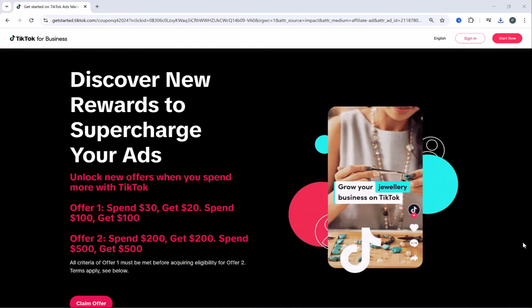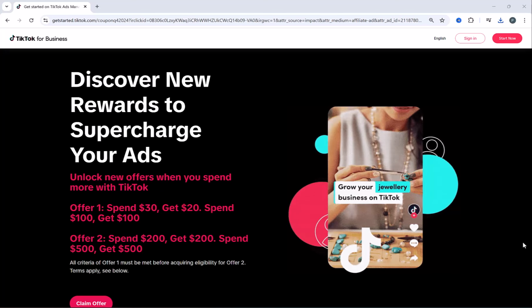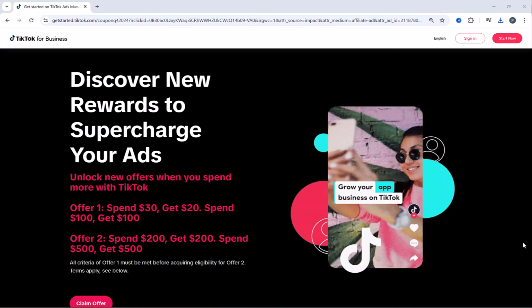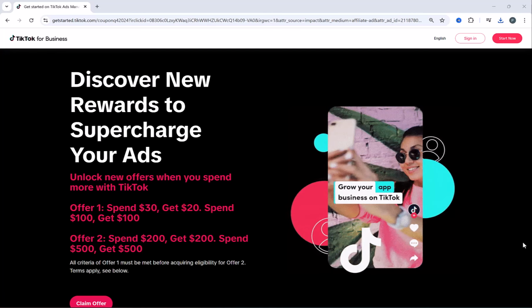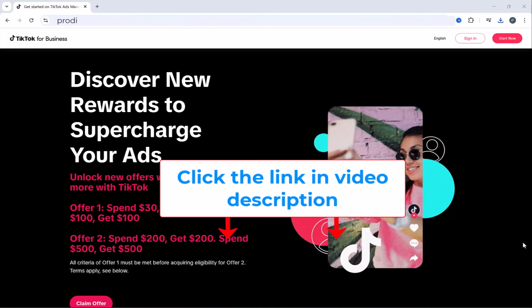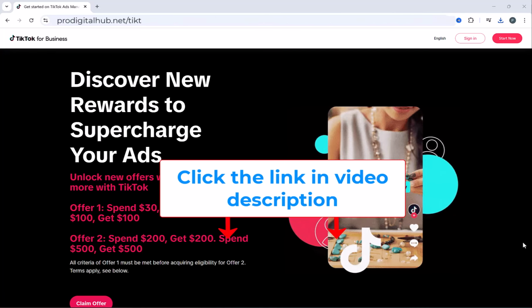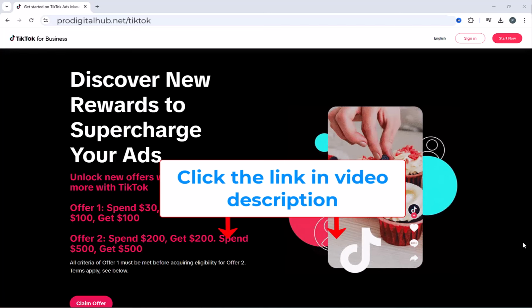Let's start with the first step and sign up for TikTok ads. You can save money by using our sign up link, which offers up to $600 in free credit on TikTok ads. To take advantage of this offer, just click the link in the video description, or you can just type prodigitalhub.net/TikTok. I'll be sure to keep this link updated at all times, so that you're getting the latest offers when you are signing up for a TikTok ads account.